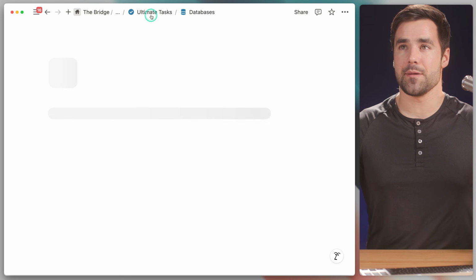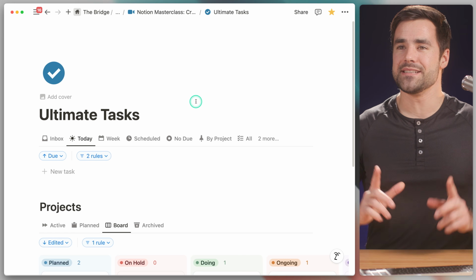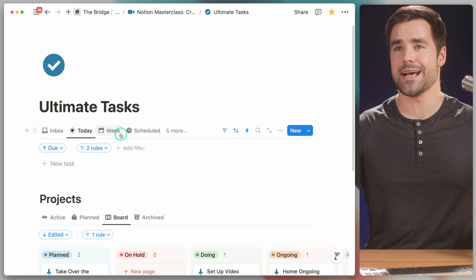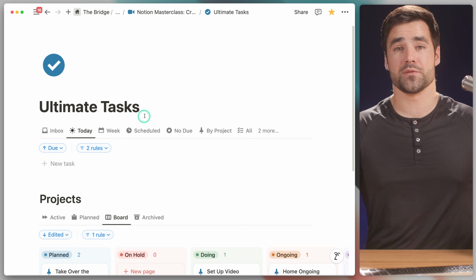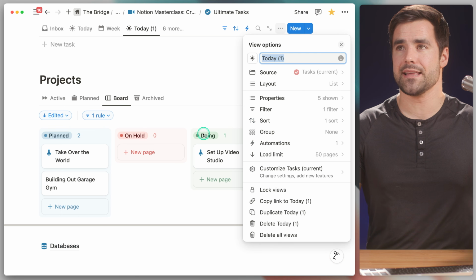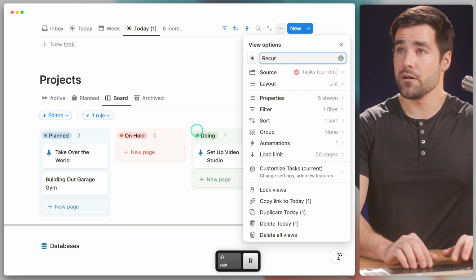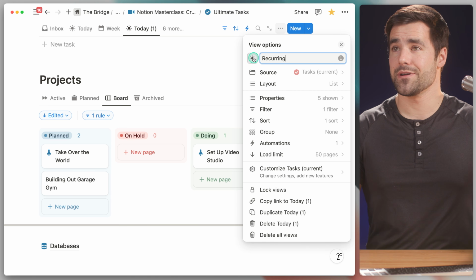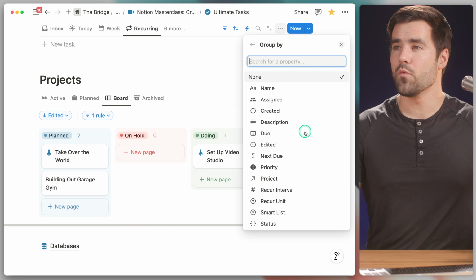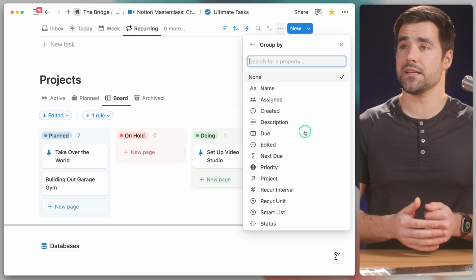So let's go back up to our Ultimate Tasks homepage, because now that we have recurring tasks, it might be useful to have a specific view in our task manager that shows us all of those recurring tasks. To do that, I'm going to go ahead and just right-click my today view and duplicate that since it's going to be a list view. I'm going to call it recurring, just like that. We're going to change the icon to that nice little arrows repeat icon. And I want to also see my done tasks in this view.